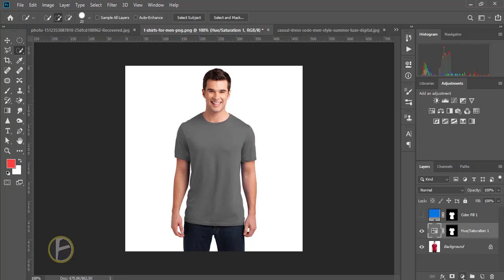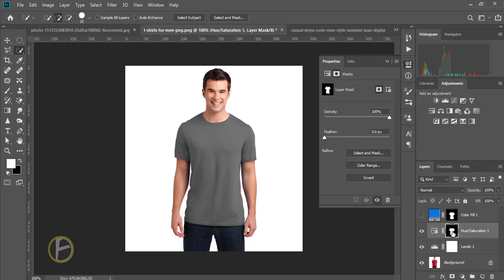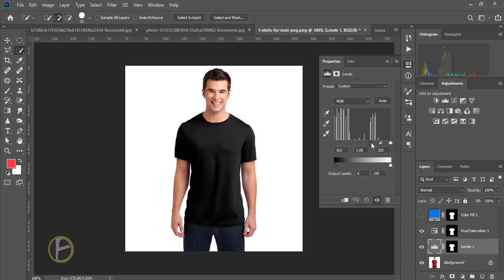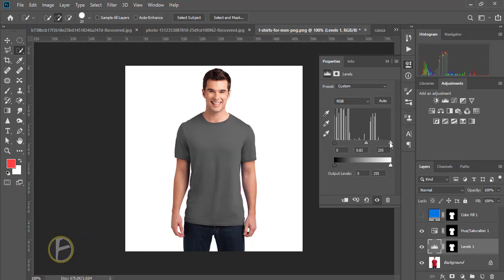After that, I'm going to make another adjustment layer here, and I'm going to drag this mask and copy the mask onto this levels layer. Yes, and I will add the levels and adjust the level, and you can simply drag this one to here. You can make a really nice black t-shirt. You can make the lightness. If you want to make it white, you can drag this here and make the light and make a really nice white here.